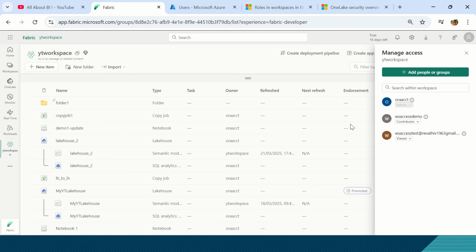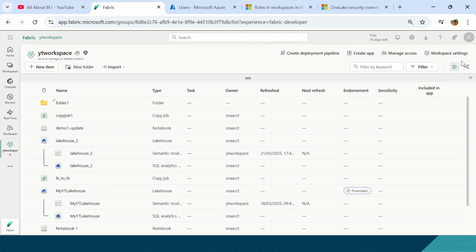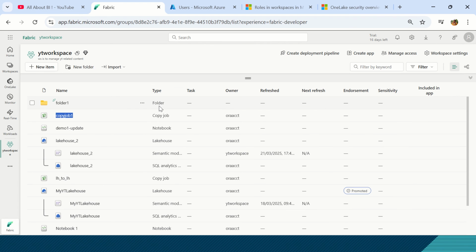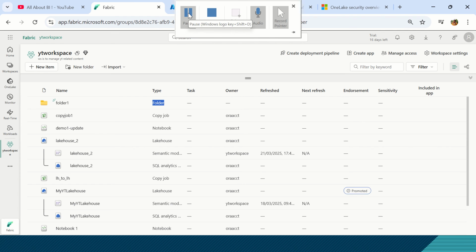So what happens when you provide access to a particular user, for example, viewer access or contributor access or member access? Is it applicable to all the individual items in the workspace? Yes. A workspace can have folders, and different kinds of items like notebooks or lakehouse. We see different types here: folder, copy job, notebook, lakehouse, and multiple notebooks. There are a lot of things we can have within a workspace, right? So if you provide a particular role to a particular user, he or she will have the same access for all the components in the Fabric workspace.